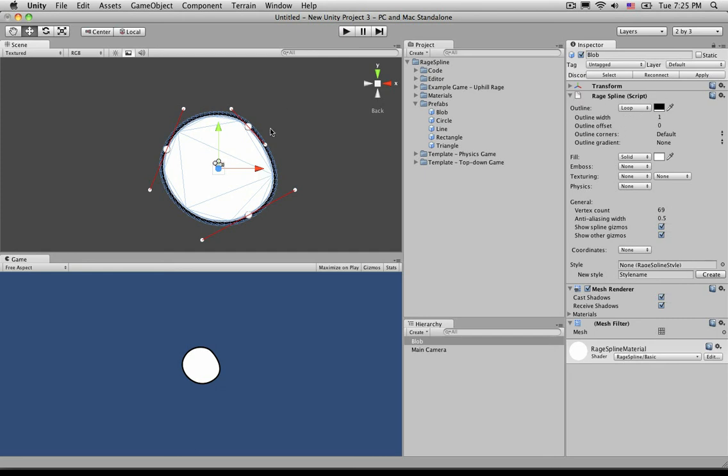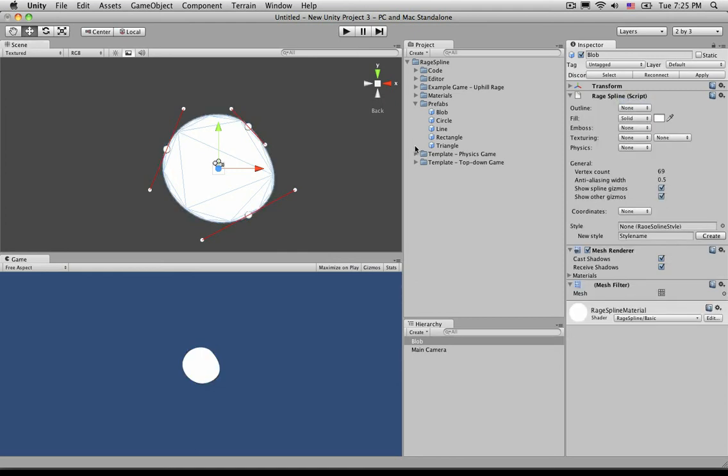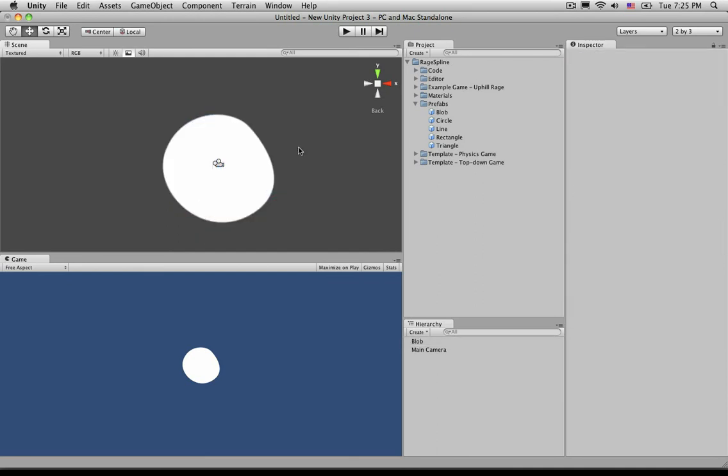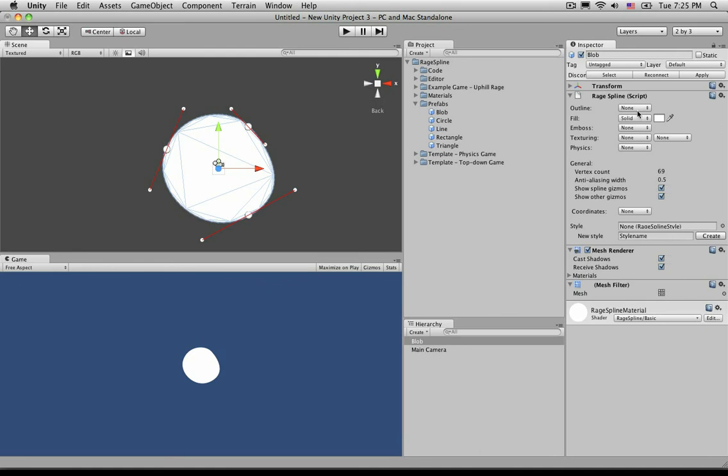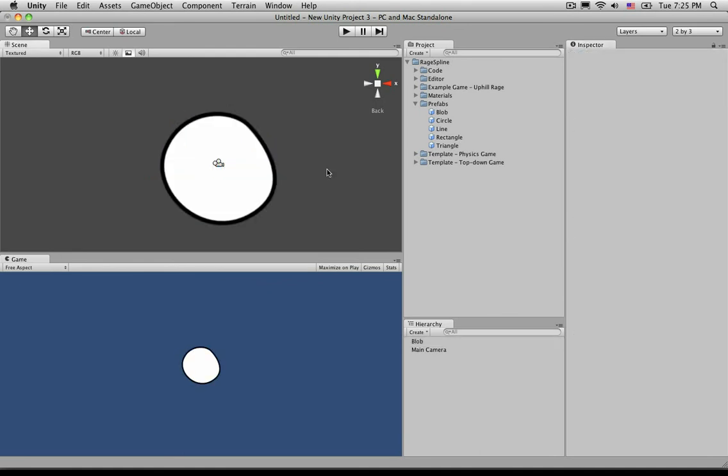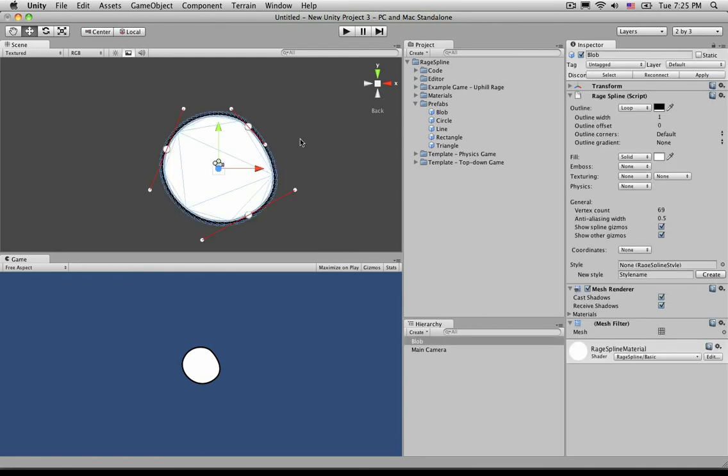So first let's discuss this outline. In this drop-down menu you'll notice we have none, loop, and free. If I click none, you'll notice that I no longer have an outline around my spline. Pretty straightforward. If I choose loop, it will go back to how we had it prior. There will be a thick black line surrounding our object.